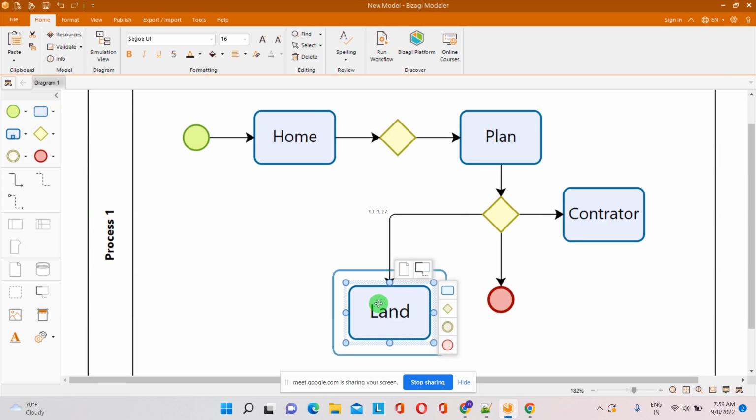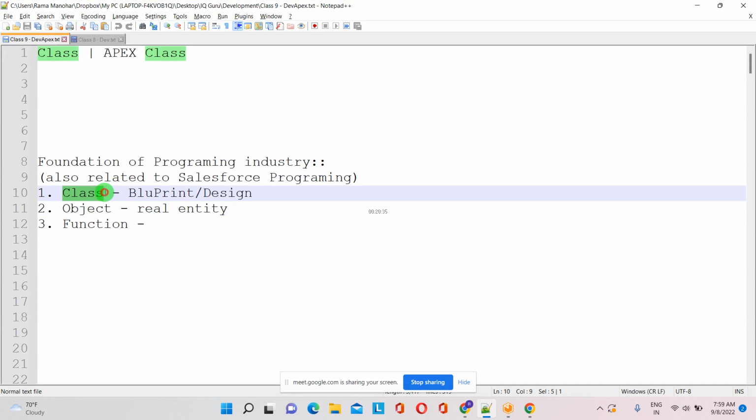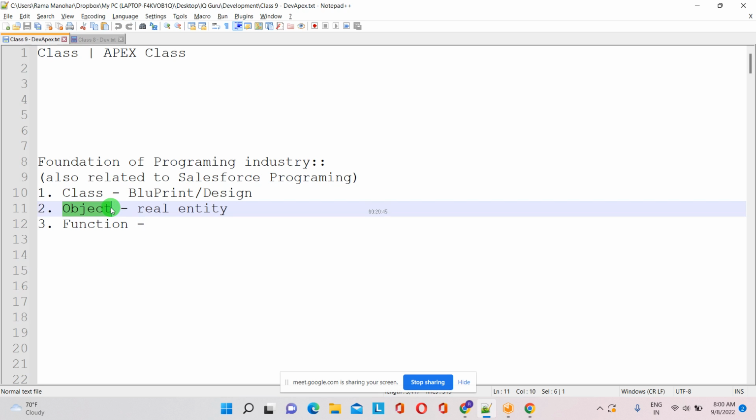In that land only, he can do his work. Same way, once you have a class, there is no use with just the blueprint. You should do something on that particular real-time entity. So for that, we need an object. If you have memory, then only you can store something, right? So here, object means a real-time entity where we can start our work.